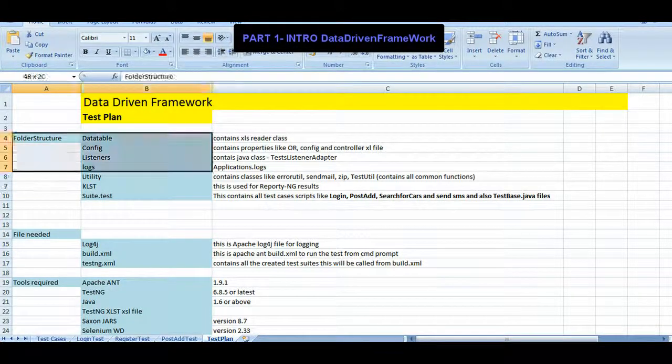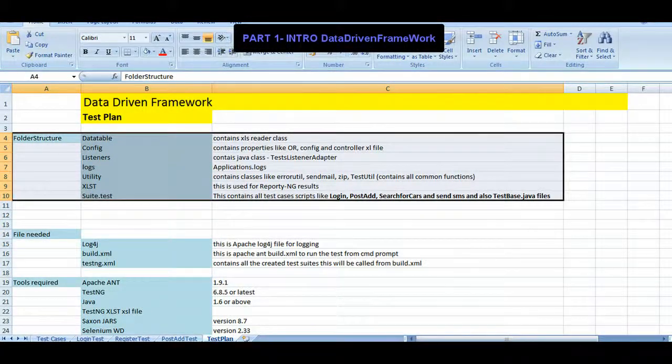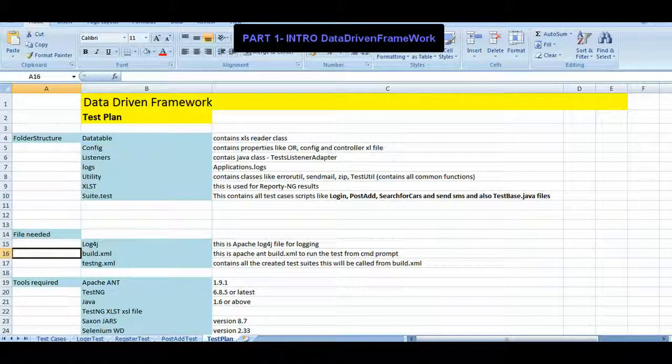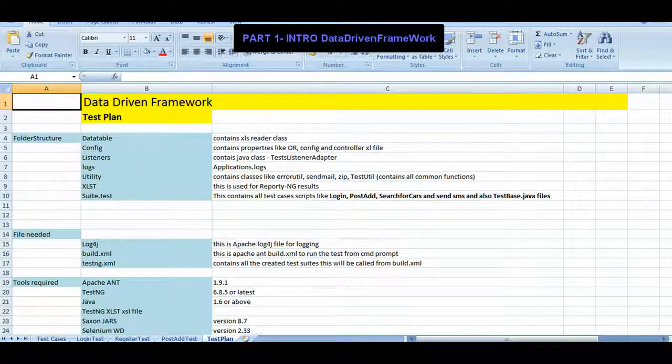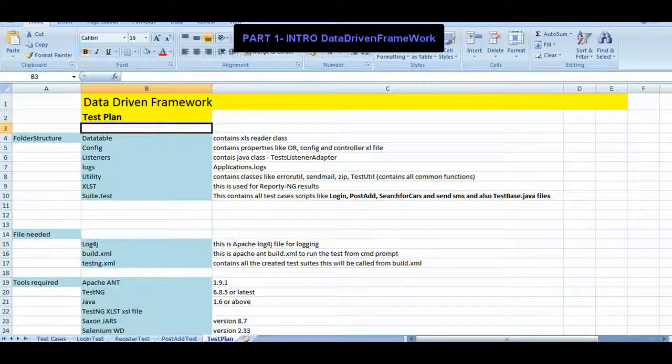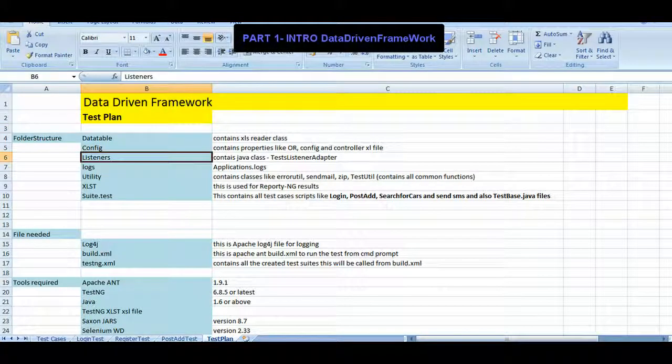Okay. I have some folder structures over here, and I have files. What are the files we need to run the show, and also what are the tools we require to automate these things. I just made a basic plan of how to approach this before even starting your code, right? So these are the folder structure.